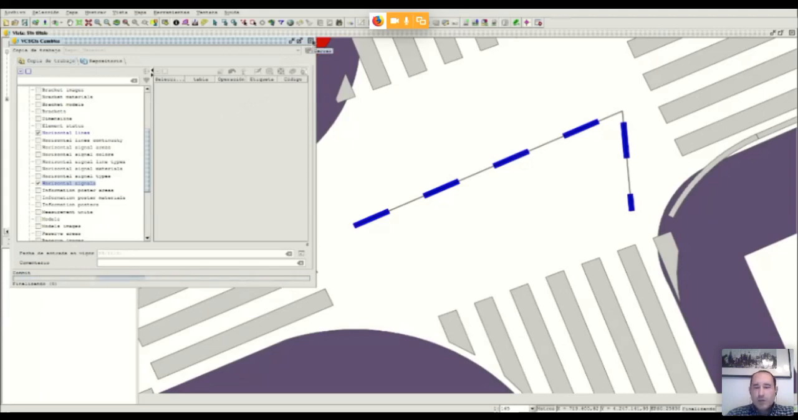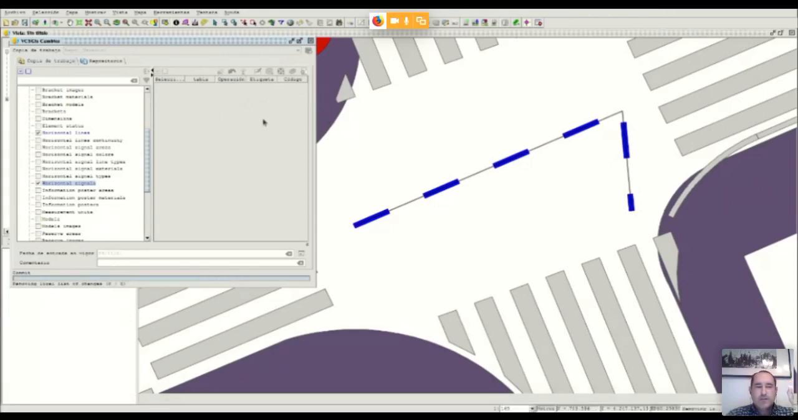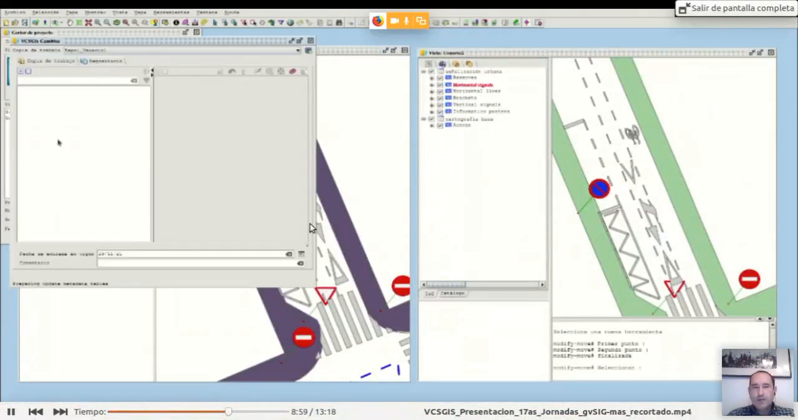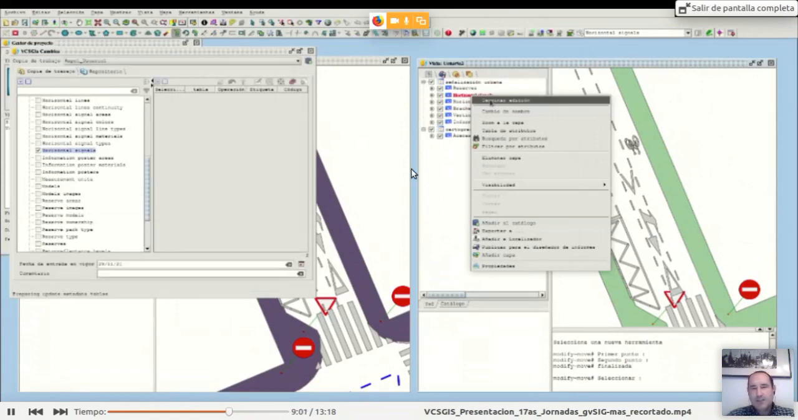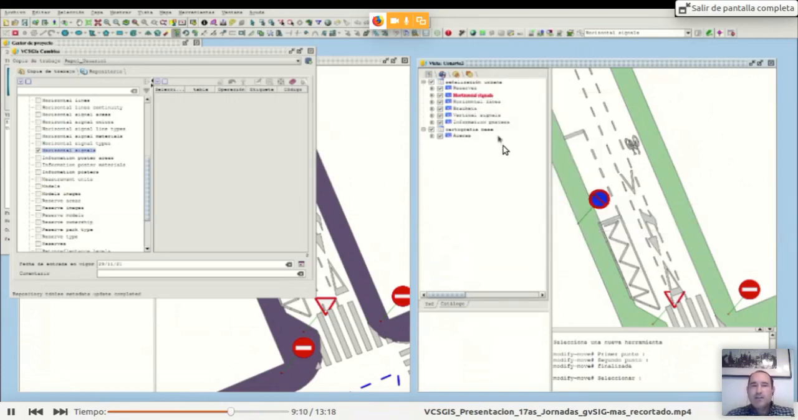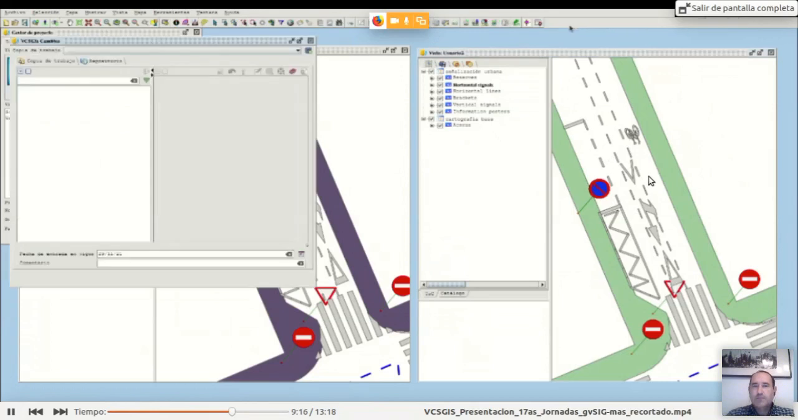And now I will show you another case about conflicts between two users. So it has finished, and now we have two different users. We are working in the same gvSIG application, but it shows that they are different users, the first user and the second user. So it's the same case.